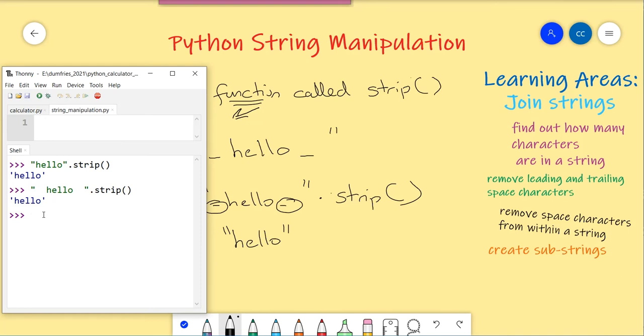Now, what if we've got a string I love holidays, and then we put on dot strip to this? Do you think this space character between the I and the L and this space character between the E and the H will be removed? Let's see what happens. Well, you can see here that they're not, they are maintained. So the strip method only removes leading and trailing white space.